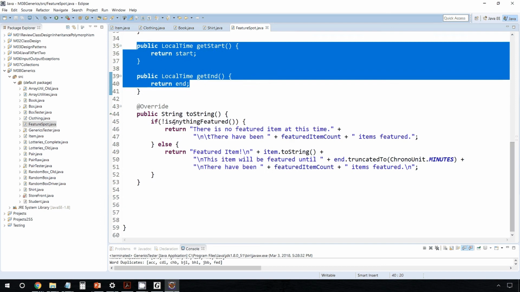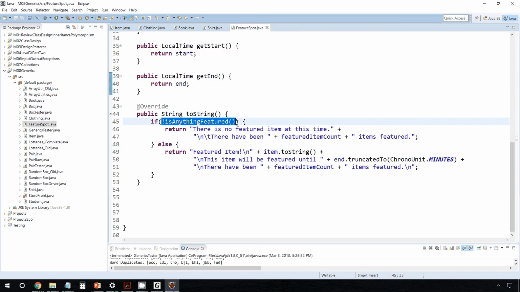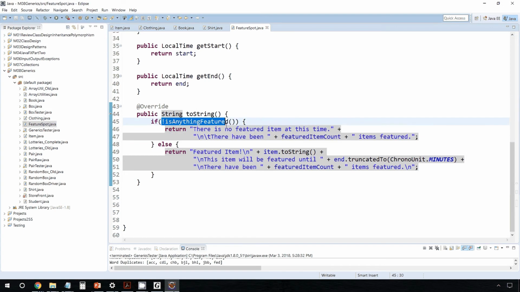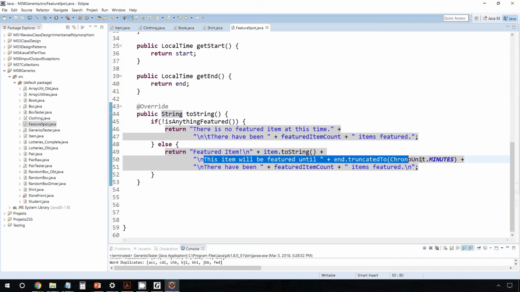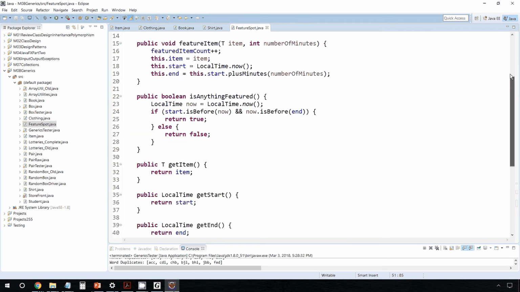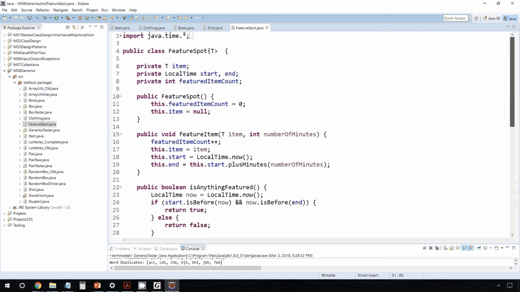And then in our toString, we say, well, if nothing's being featured, we're just going to say there's nothing being featured in this time. Tell how many items have been featured previously. If something is being featured, we'll print out the item that's being featured, print out when it's going to end, and then print out the count. Okay, so that's our feature spot class. Take a look through this and make sure this use of generics makes sense.